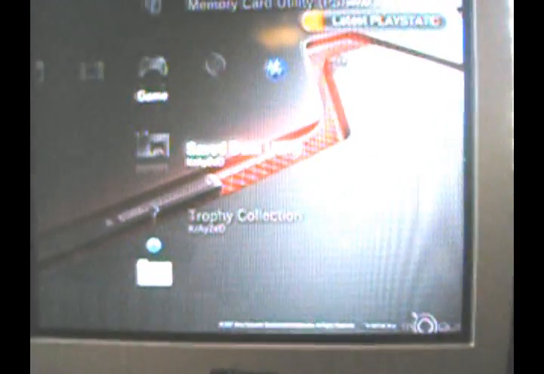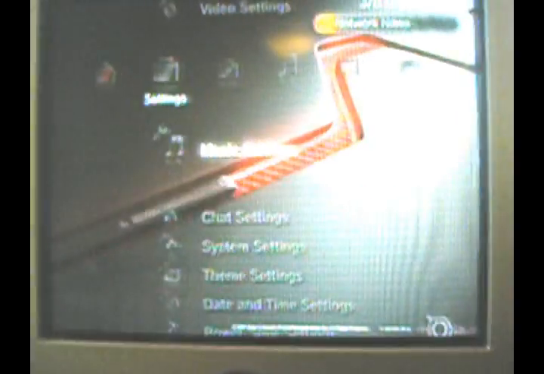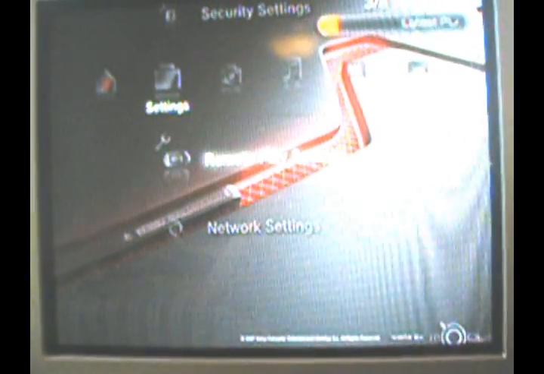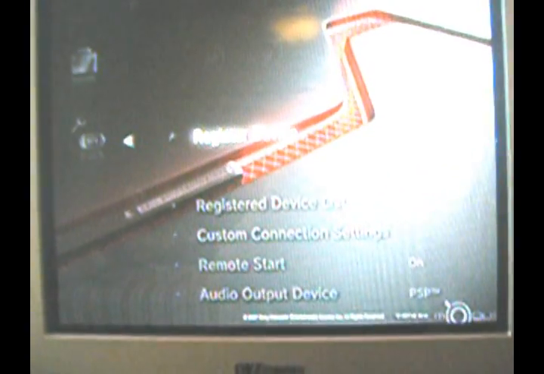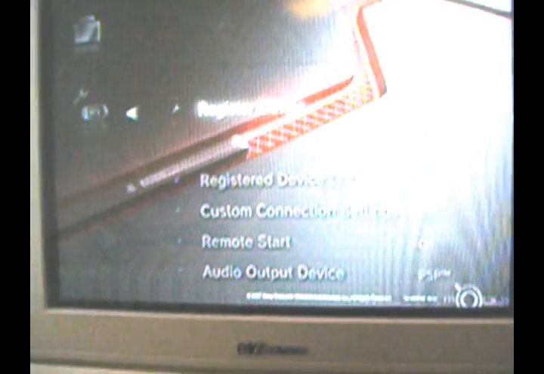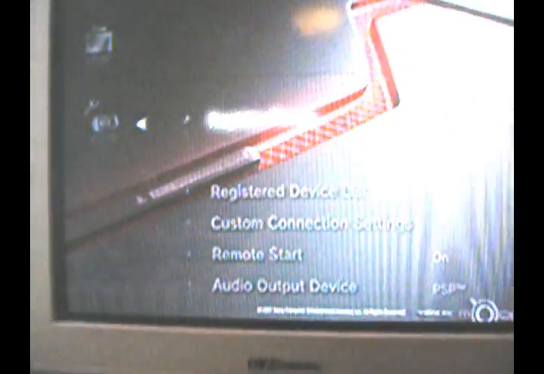So first of all, we have to have our PS3 turned on, and we have to go over to the settings, and we have to go practically all the way down to remote play settings. Click on that. What we have to do is, with the very first option, register the device. We have to let the PS3 know what our PSP is.